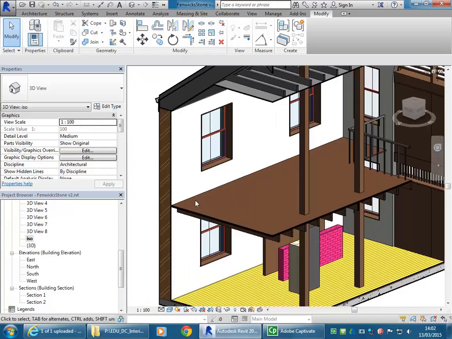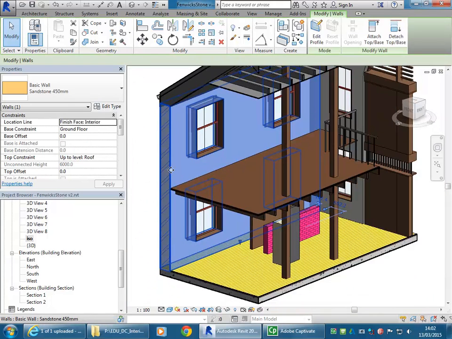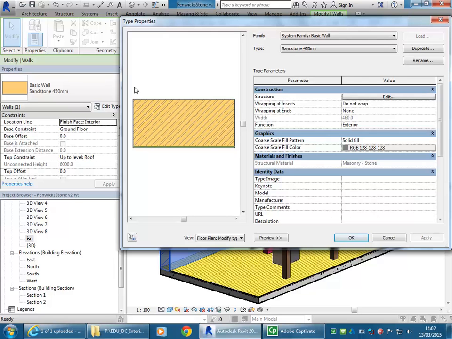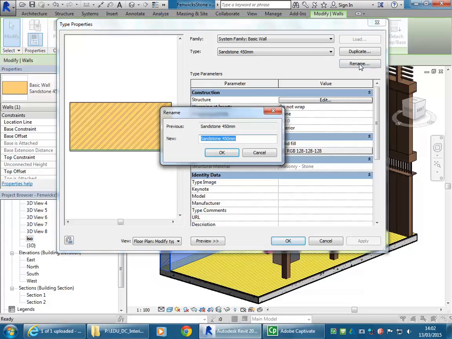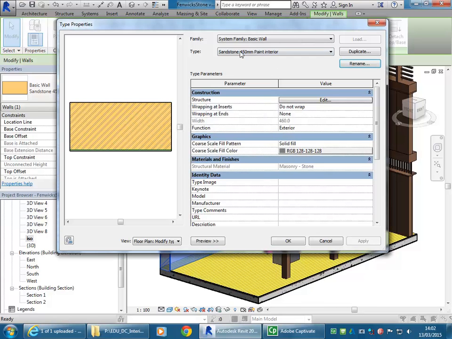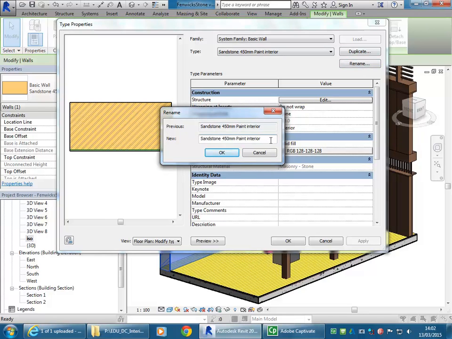But if you just want to change one wall to have a new material on the inside, and I'll do that now, then you need to also duplicate the wall. And that's the step people often miss. And so here, maybe if I go back to edit type, I can start by renaming this wall. So I know it's sandstone 450mm paint interior. And I can even go further and rename again and make it paint interior white.